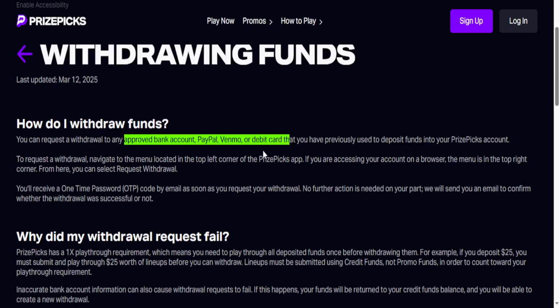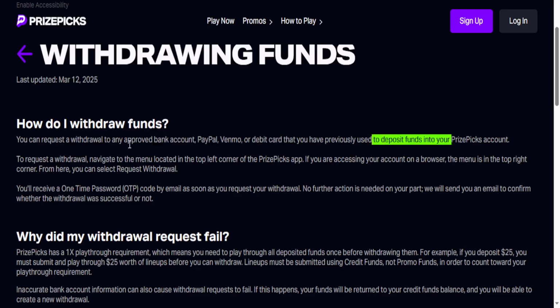So what you do, guys, is you withdraw. Let's say you deposited using your bank account or your debit card. So we'll link that with our Cash App. And then what we'll do, guys, is once these funds reach our approved bank account or debit card that we used to deposit with, we'll withdraw it to there. And then we'll link that with our Cash App, okay? Link that with your Cash App.